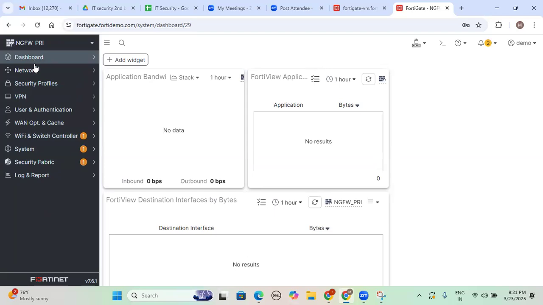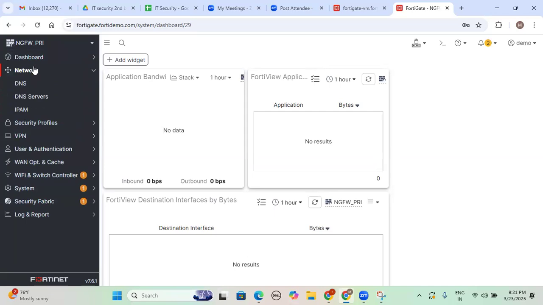And network, here it will provide network interfaces. I have shown it two or three days back: network interfaces, an 8 port firewall, 12 port firewall, 20 port firewall. So whatever network interfaces we have to configure, we can configure under this network.